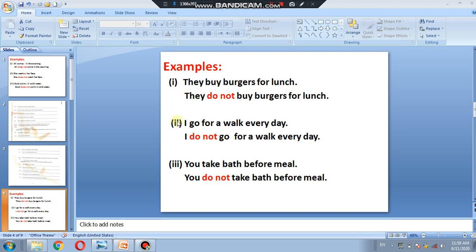Number 2, I go for a walk every day. I do not go for a walk every day. Number 3, you take bath before meal. Its negative is you do not take bath before meal.